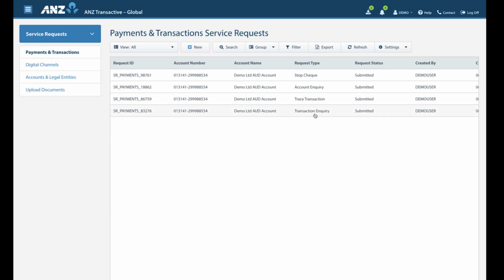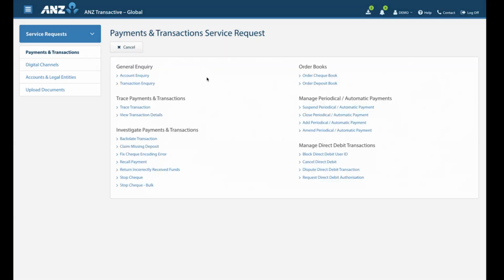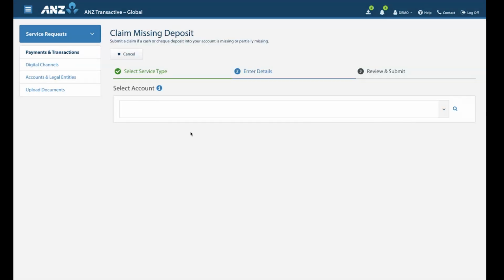The last request type in this submenu I would like to demonstrate is how to claim a missing deposit. Click New from the control bar and select Claim Missing Deposit Request. This request type is ideal if you have made a deposit to your account, such as a fast deposit bag, and the deposit amount is different or has yet to be deposited to your account. Select the relevant account from the drop-down.